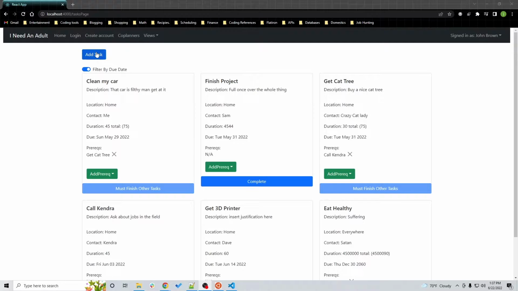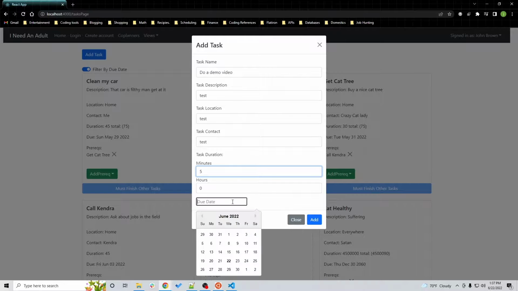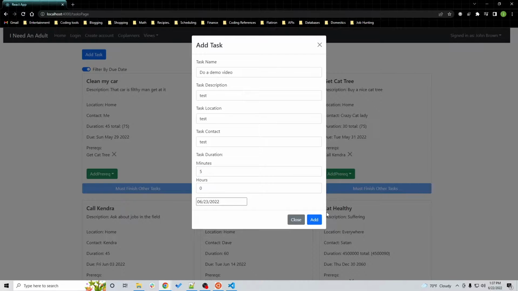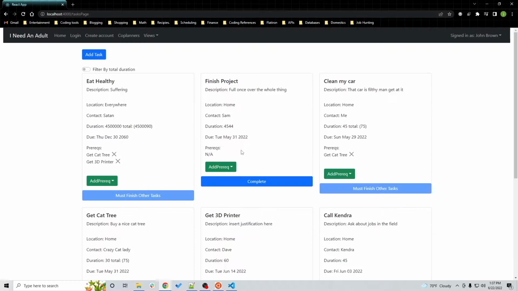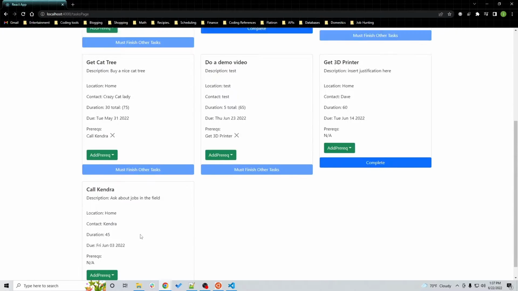We can also add tasks. Okay. Test, test, test. Let's say this takes a good 5 minutes to produce, which takes much longer, but whatever. We'll add that. And down here somewhere, do a demo video. And here it is. It's able to be prereqed, and it is able to be added as a prereq.